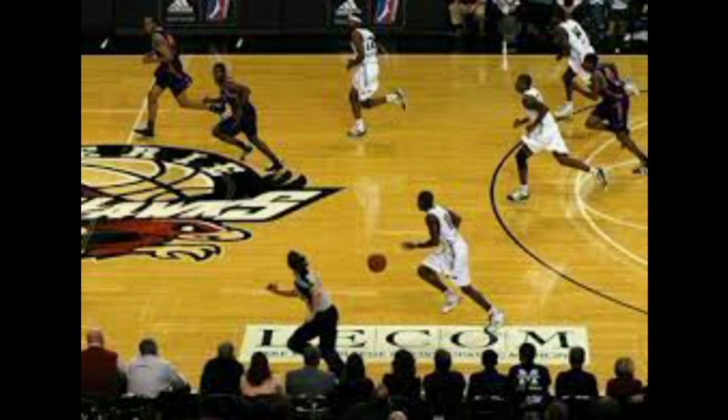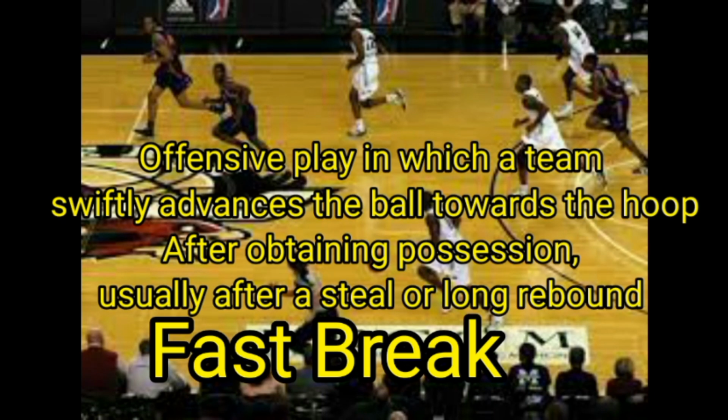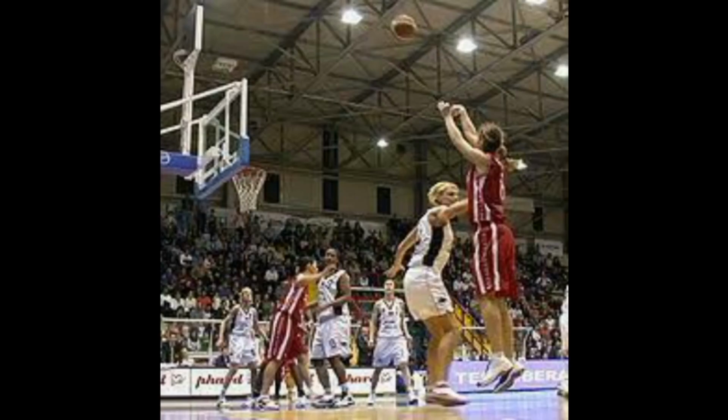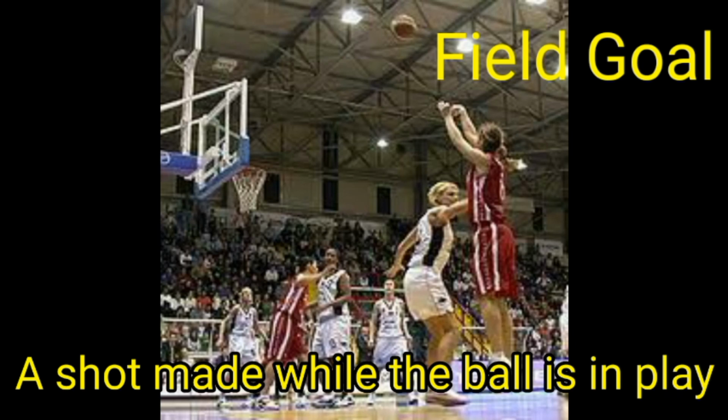Fast break, an offensive play in which a team swiftly advances the ball towards the hoop after obtaining possession. This is the fastest transition that we can see. Ginagawa ito upang makapuntos ng mabilis dahil wala pa sa pwesto ang depensa. Now, field goal. A shot made when the ball is in play. Hindi kasama dito yung mga nasa free throws or yung mga points na nakukuha mo sa foul line.